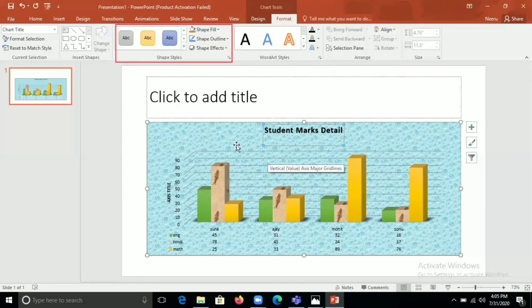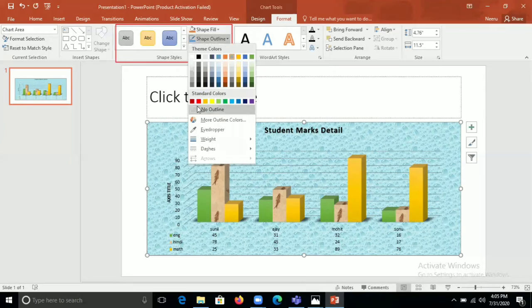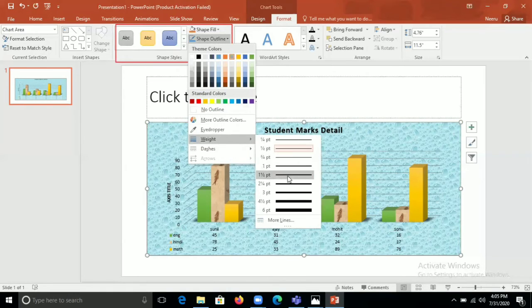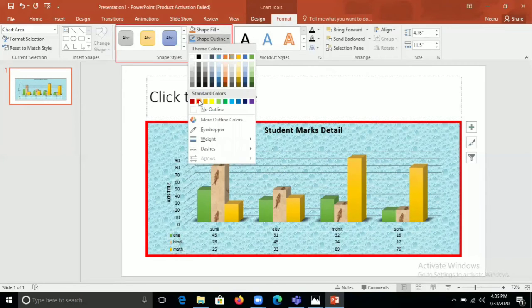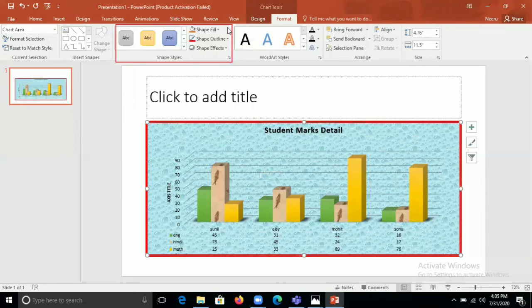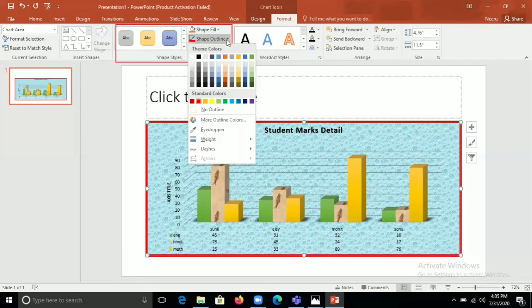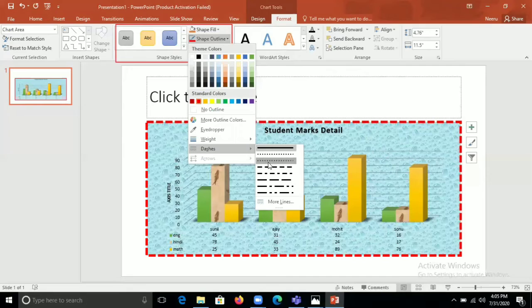Shape outline: if I want to change the outline, select the area. I have selected the complete chart. Whichever outline you want to give, firstly, you can change the width of the outline. You can change the color also. If you want to take the dotted line, we can do it. The dashes, you can see here. It depends upon you.